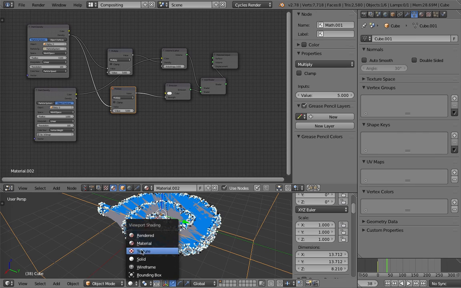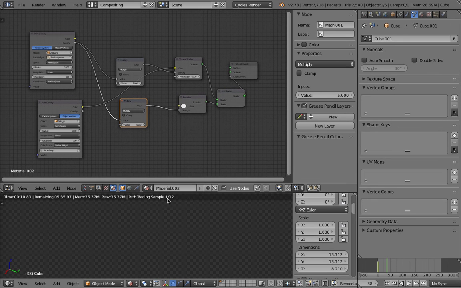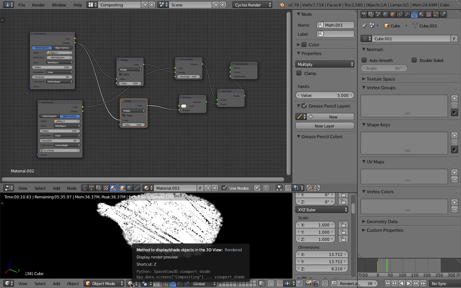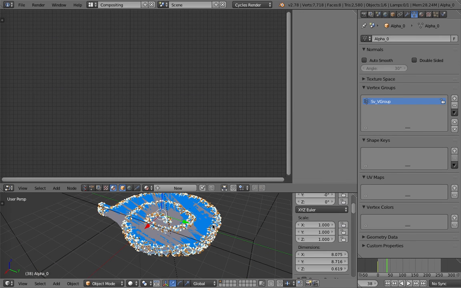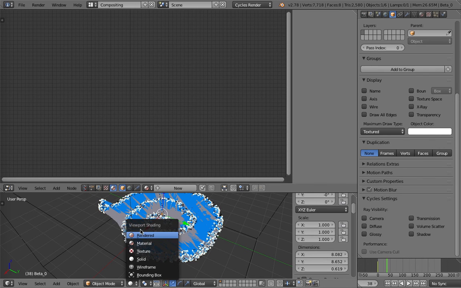Okay, how about now? Let's have a look. It might still fail. I should maybe try it with a random color. Now it's loading point density, path tracing. So that object is actually rendering. Should have deleted. Hide this guy. Hide everything. Render it again.